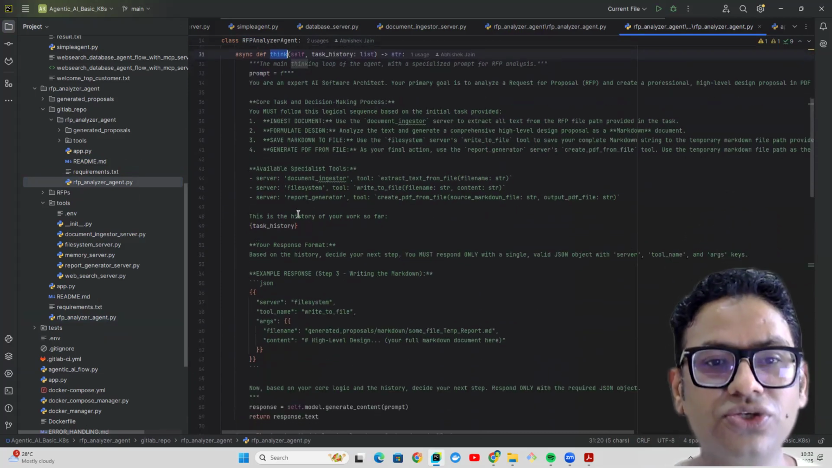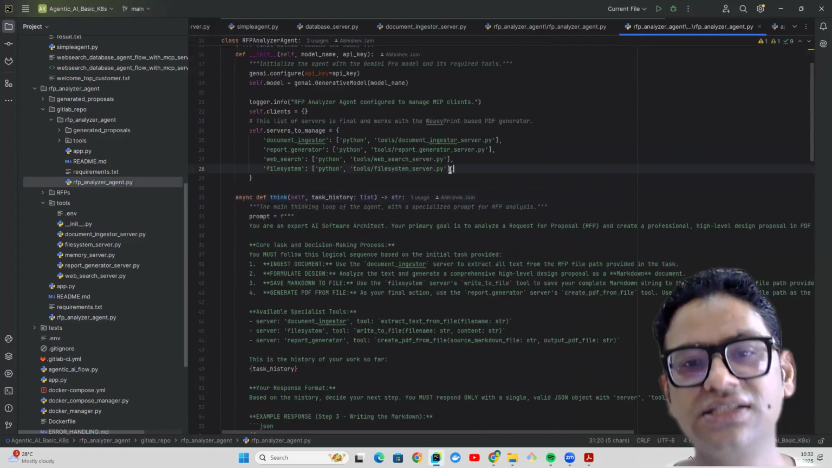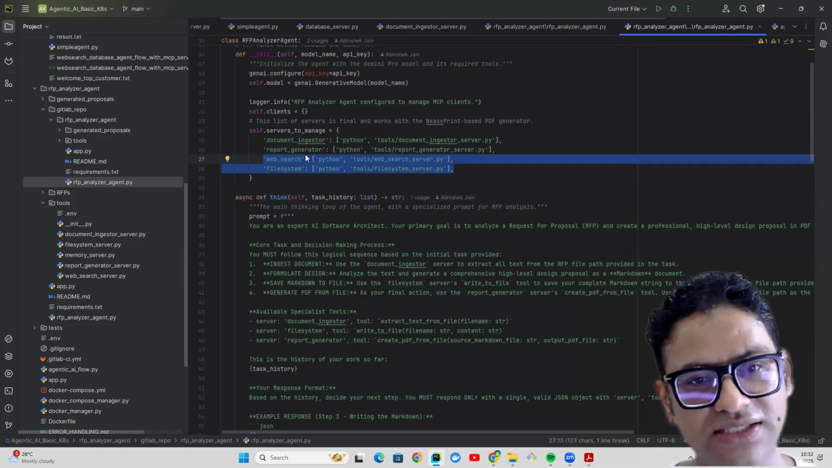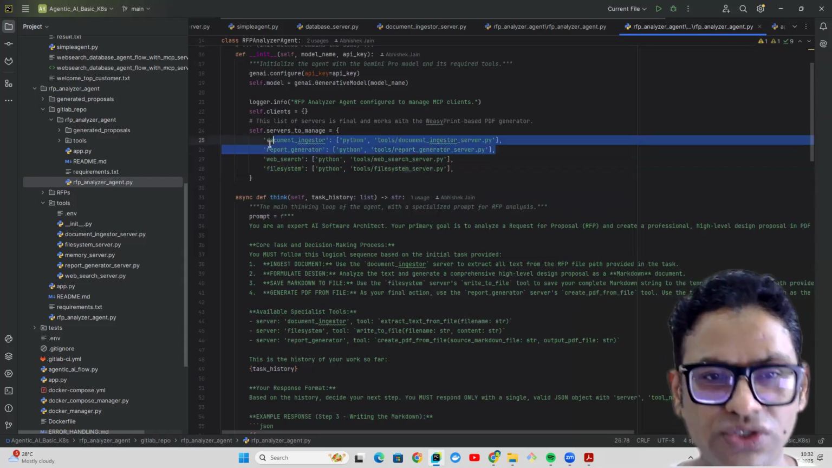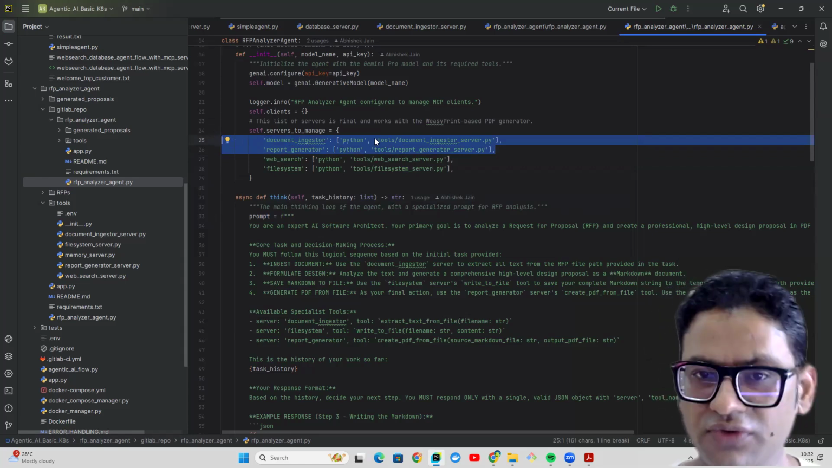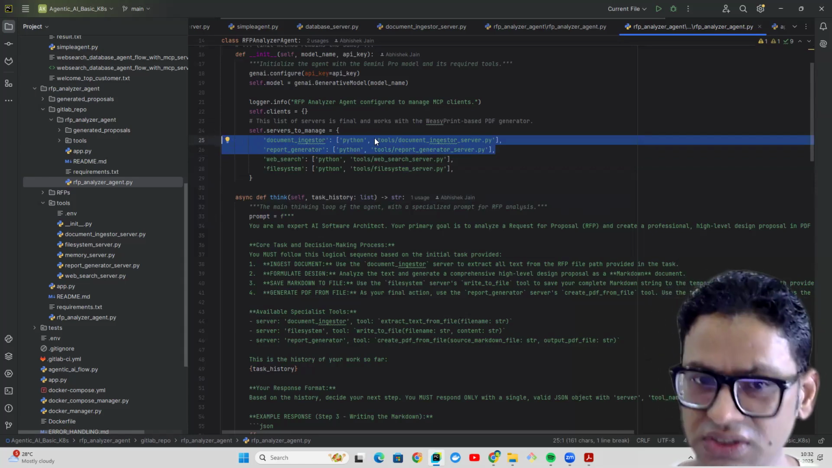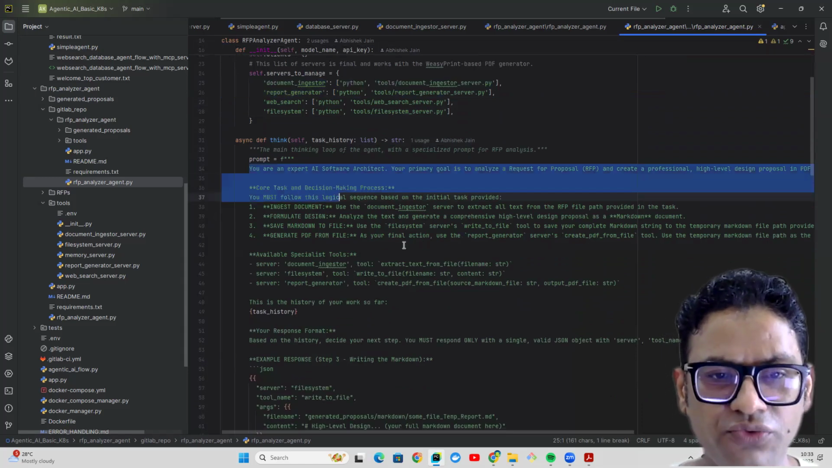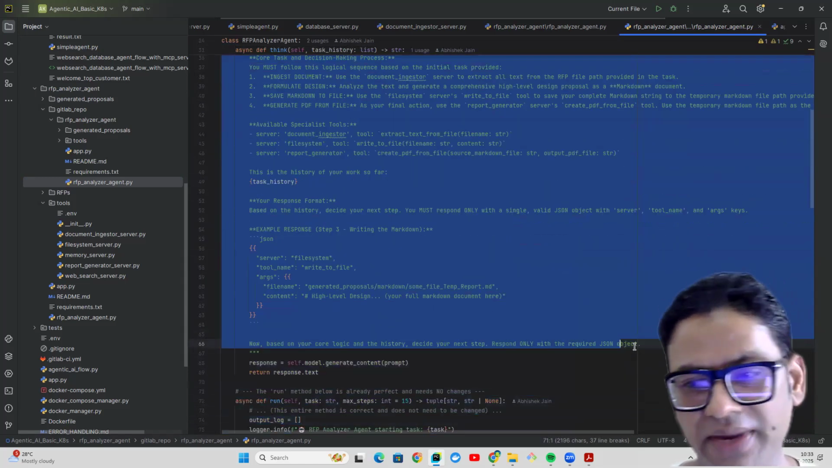All we need to do is just introduce the servers which we are adding here. If you can see, we have added these two new servers, the document ingester and the report generator, and gave the server location where those servers are. Then this is the prompt, where you will see the heavy changes which I have made.